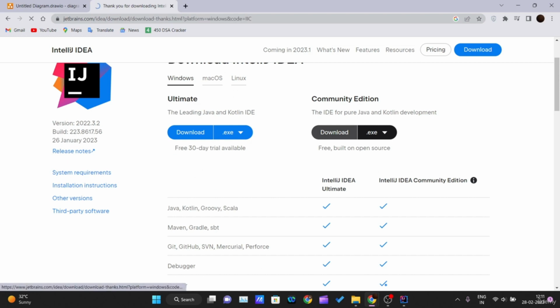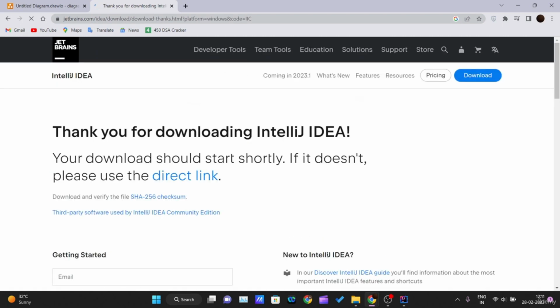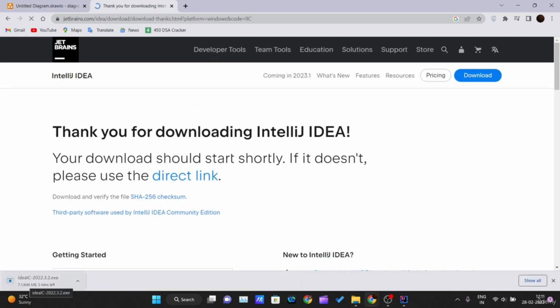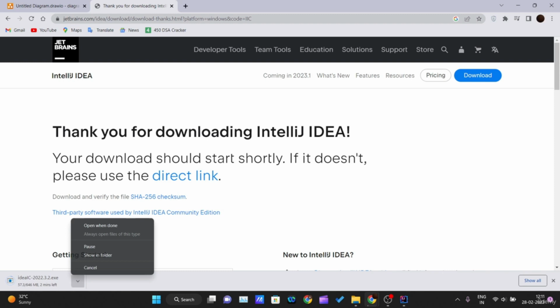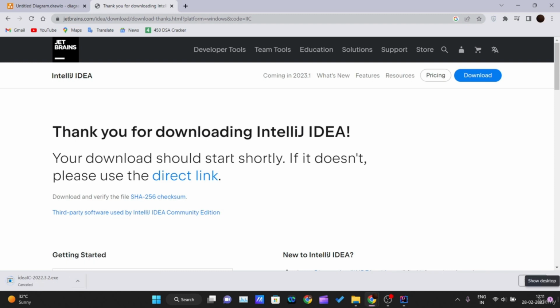So go ahead and click on download, exe file or zip file, whatever you want. It will start downloading. It is around 700 MB, depending upon your download speed. Once it gets downloaded, just go ahead and click next, and your IDE will get installed in your system. I will cancel because I have already downloaded it.